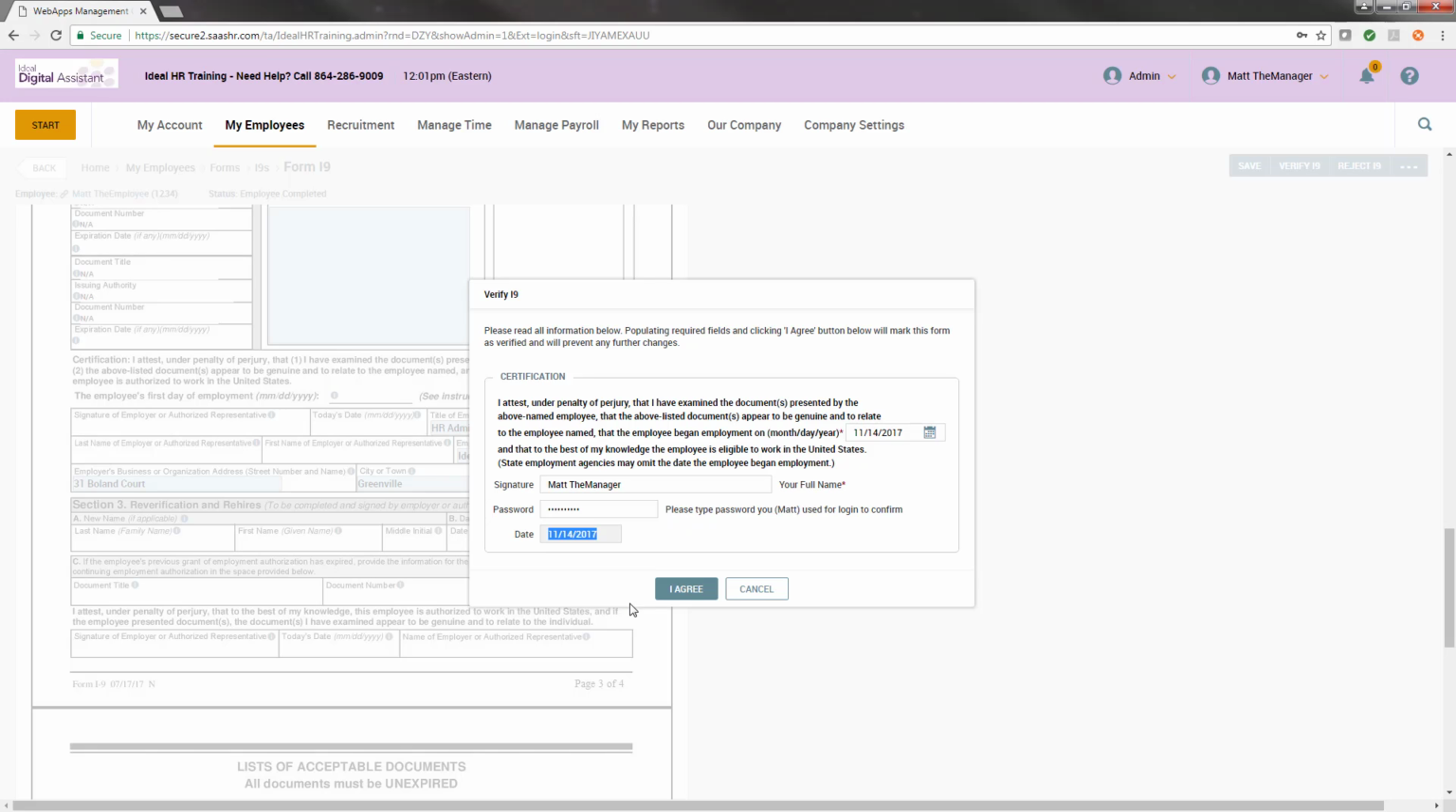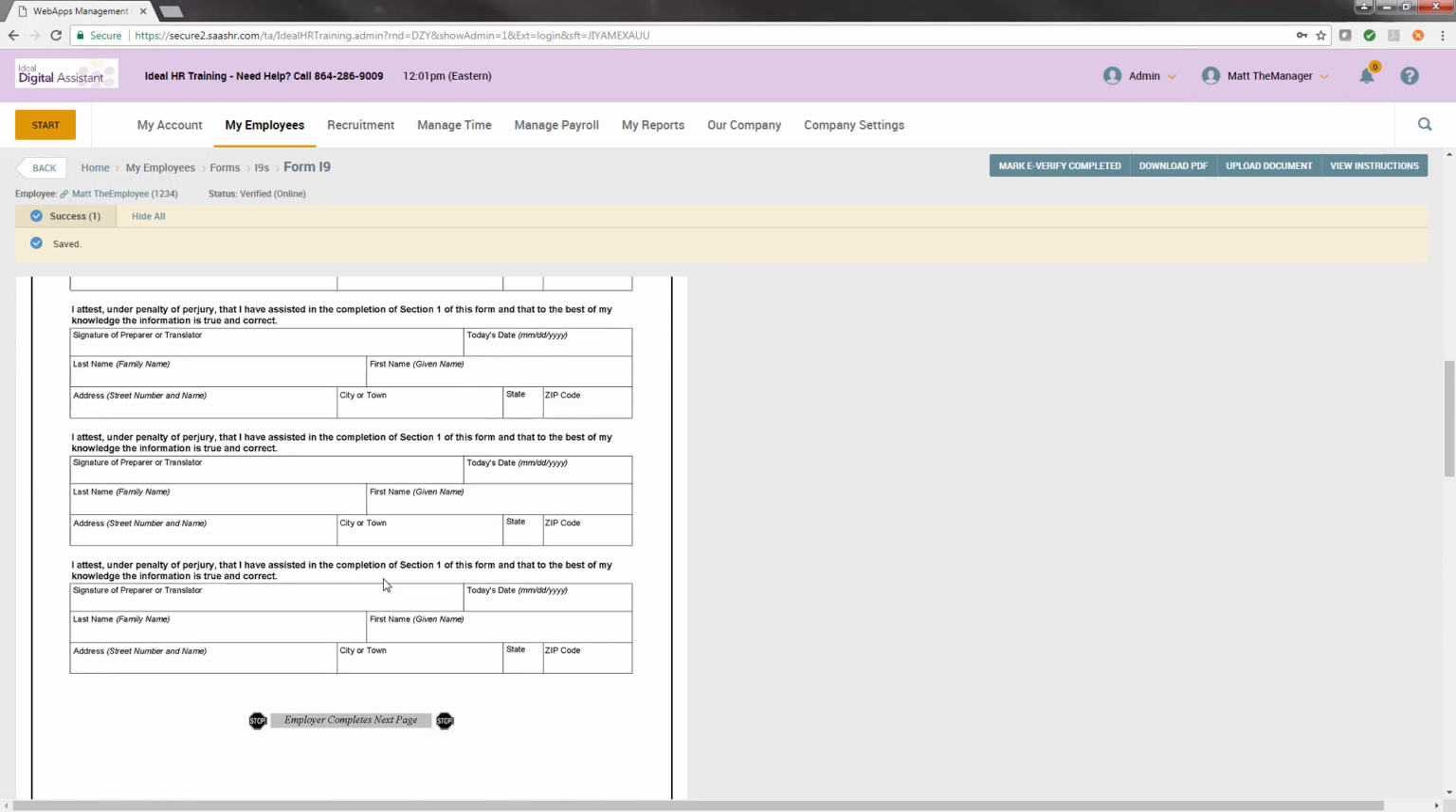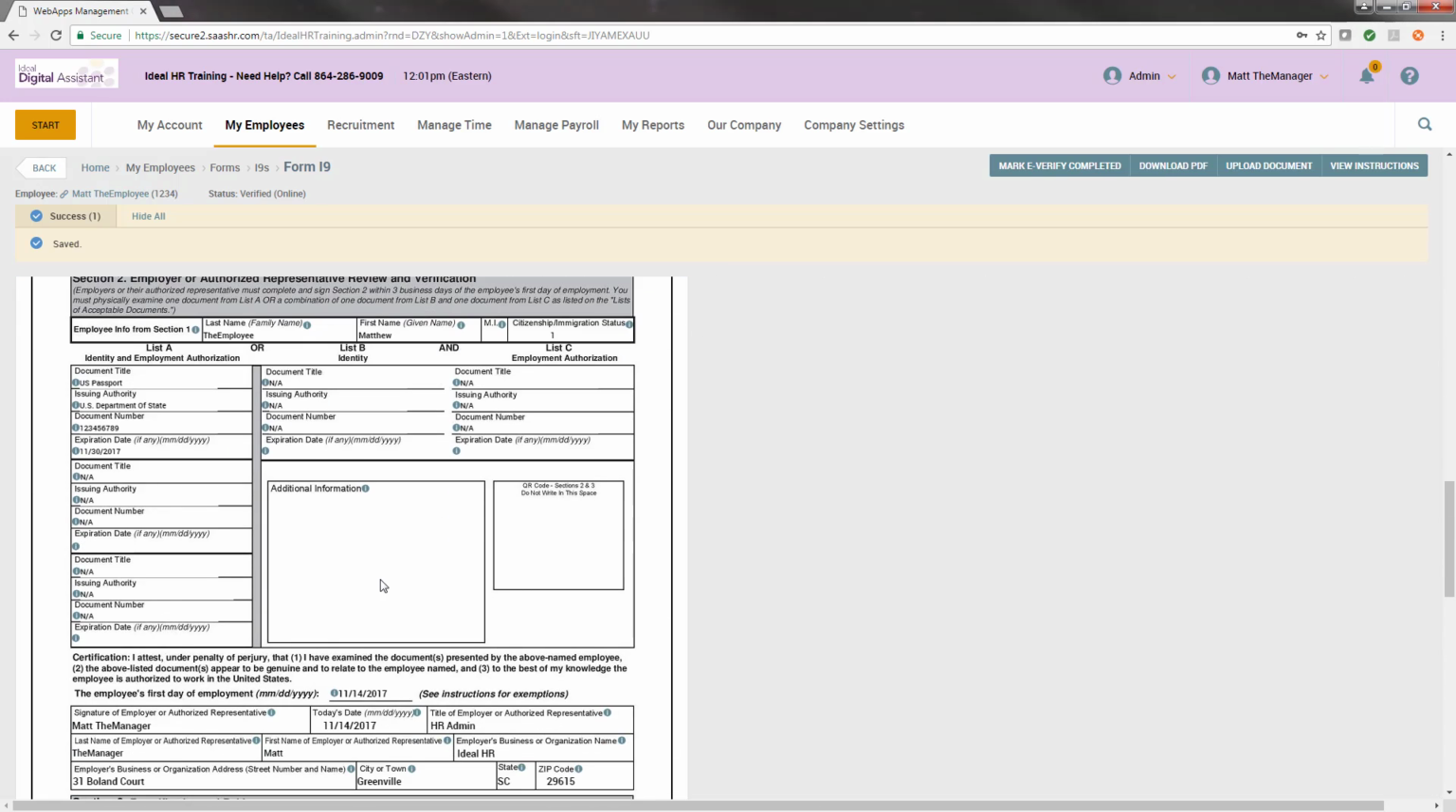Once you enter in those fields, click on the I agree button, and you will see that the form will be locked. All that information that you just entered in, you can see all those fields have now been whited out, which means that you're unable to edit them, which is why it's very important to make sure that all the information that you've entered into the form is correct before you do that Verify I-9 portion.